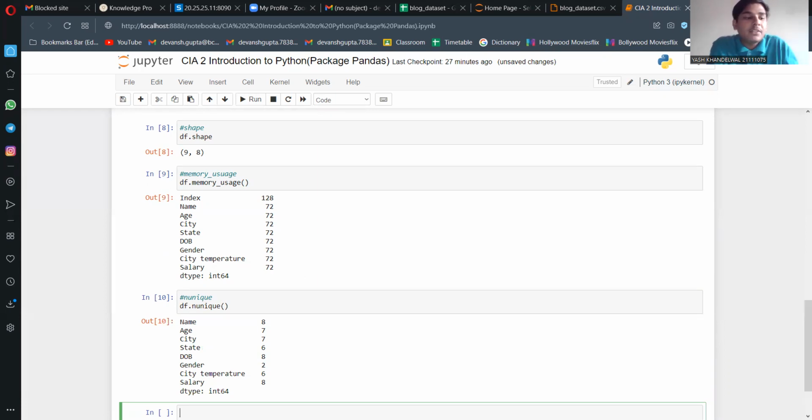So the next function which I will be using now is the value_counts function. What is this value_counts function used for? In the previous code, we took the unique values of all the column names. Like name has 8 values, age has 7 values. Now, if we want to get the unique values used by a single variable, what will we be using? We will be using the value_counts function. So I'm just adding the comment value counts.